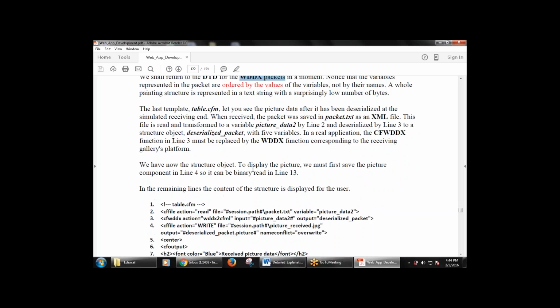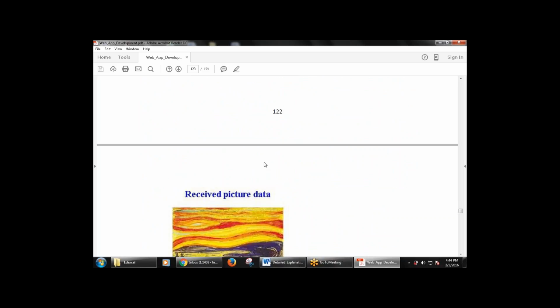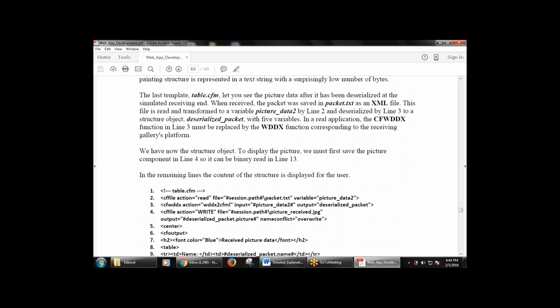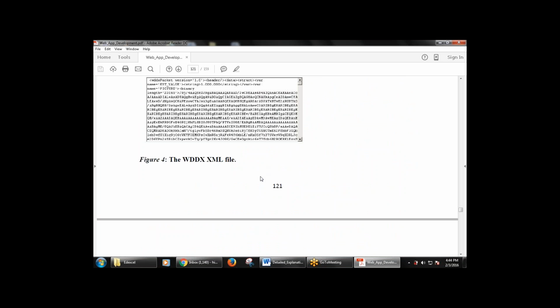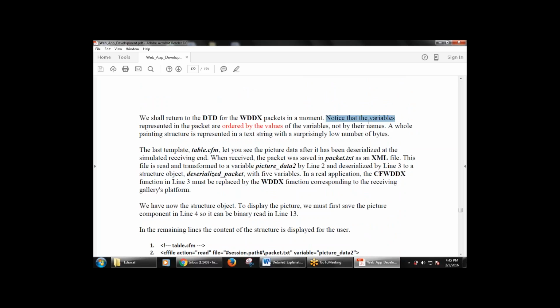Now the last part left over is the table.cfm. That is how to create the table for retrieving the messages. Notice that the variables represented in the packet are ordered by their values, not by their names. The whole painting structure is represented in a text string that transmits a surprisingly low number of bytes.